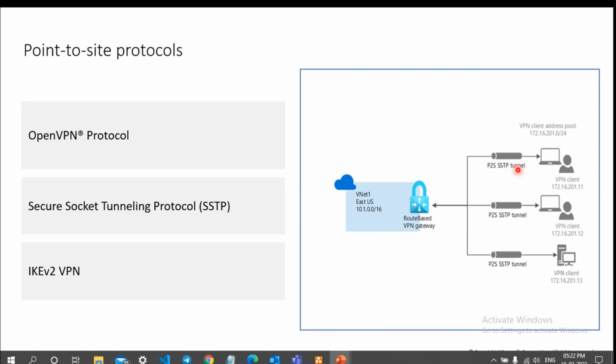So as you can see in the diagram as well, you can connect various devices with VPN by use of a route-based VPN gateway. Now, did you notice why we have a route-based VPN only, not policy-based VPN? The reason being that the point-to-site connection is only supported by route-based VPN. The policy-based VPN does not support point-to-site connections.